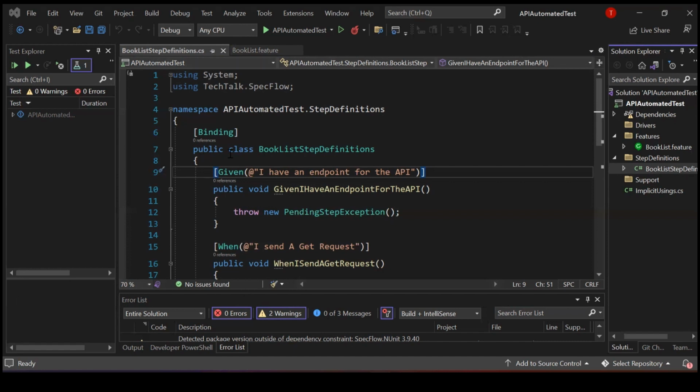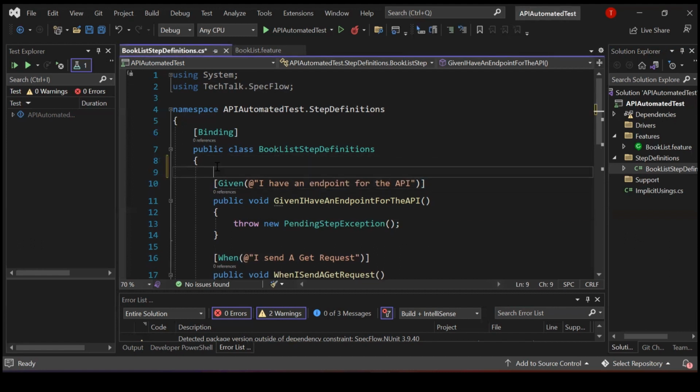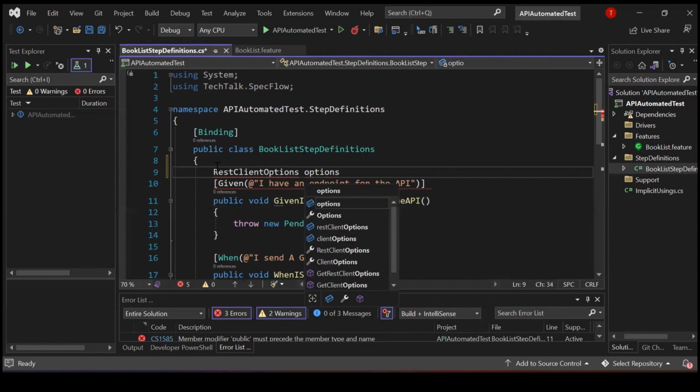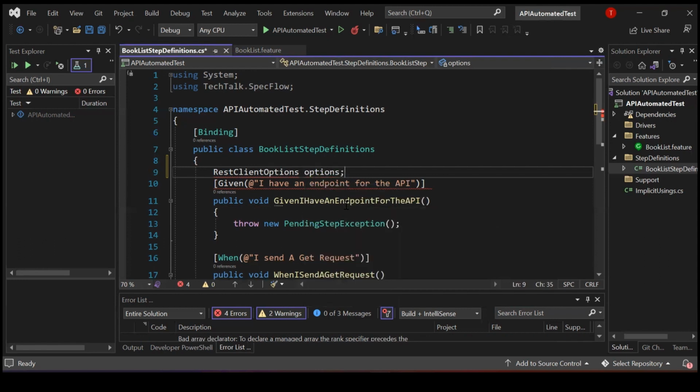All right, so under your public class book list, that's where you declare. We'll click on line 8 and then click enter. Right, let's start declaring our variables. The first variable I mentioned is the options variable. And how do you declare it? You declare it by writing RestClientOptions, you can see it's coming out, RestClientOptions, then your semicolon.